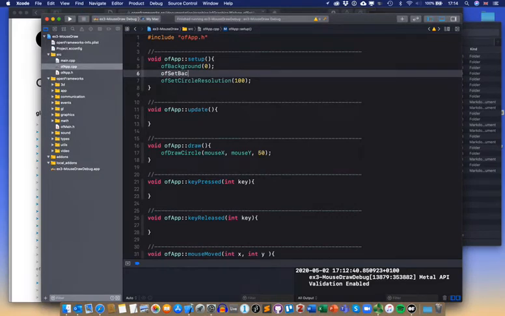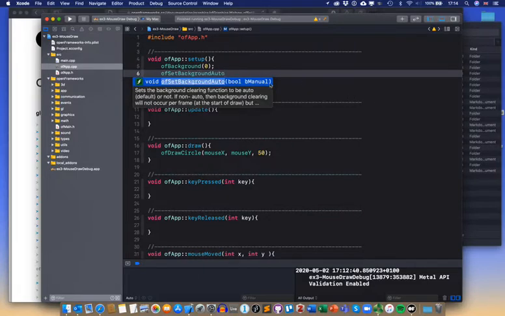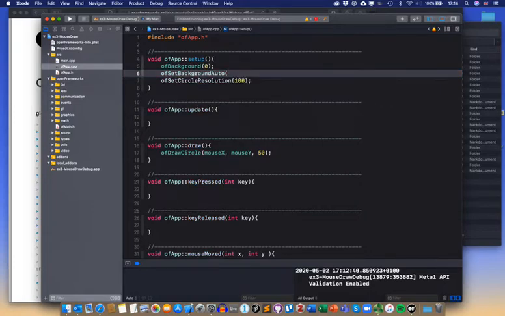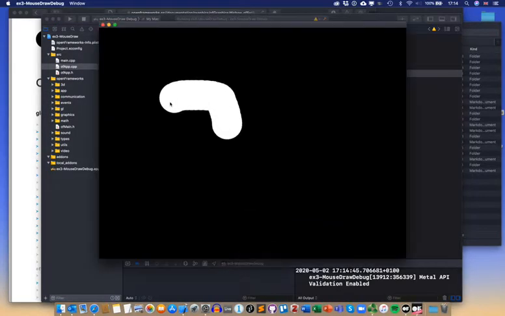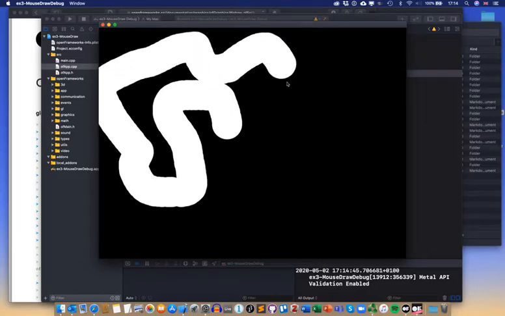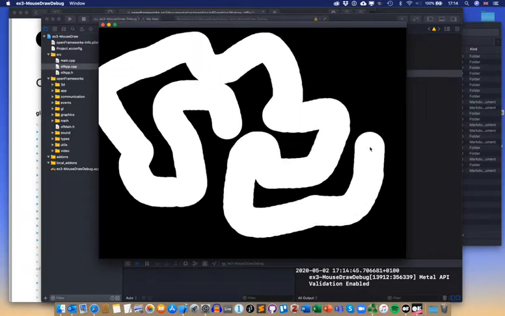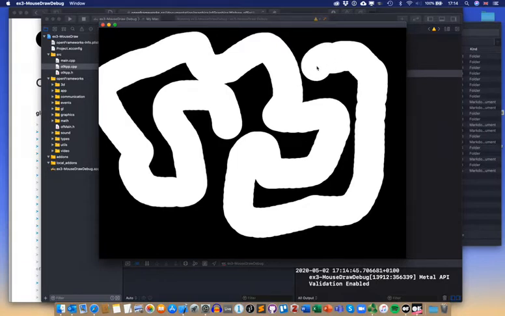ofSetBackgroundAuto, and it accepts a boolean. Boolean is a value which is either true or false. Again, binary logic, 0 or 1, 0 being false and 1 being true. ofSetBackgroundAuto false. So by default it's true. We're going to set it to false. So what's the consequence of that? We will see as soon as it stops refreshing. So ofSetBackgroundAuto false, okay, there we go. So as you see, we can now draw because the past circles remain in the screen, right?